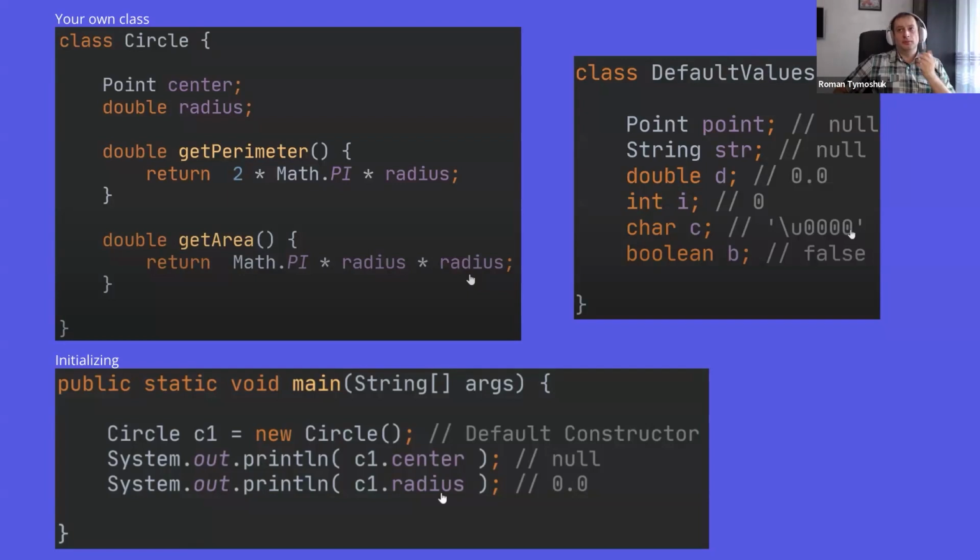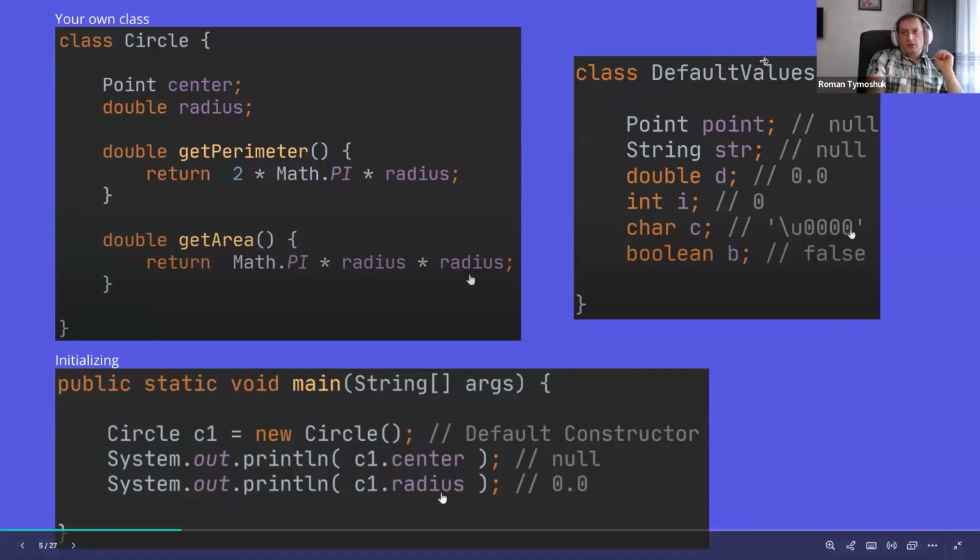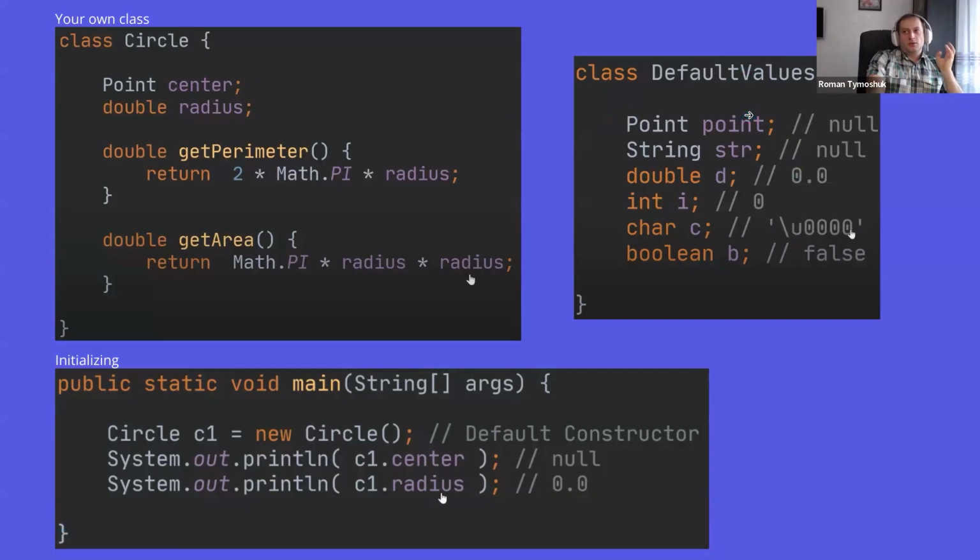In the example provided in the top right corner, you can see the class with just default values. In case you are not providing any details in the constructor, all of these fields will be defined as default. So if it's a complex object class, like Point, it will be null. Here, null is for Point and for String. For primitive types, we have zero as a double. For integer, it's 0. For char, it's also 0. Boolean b equals false.